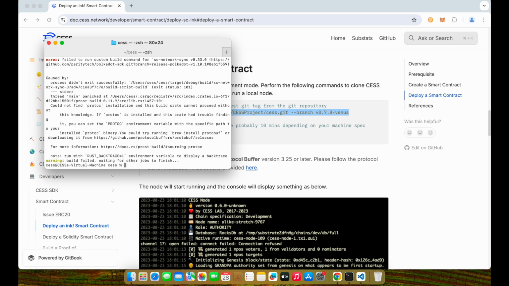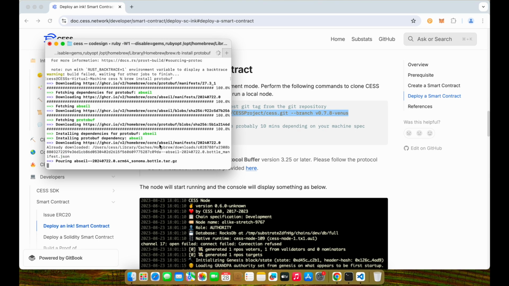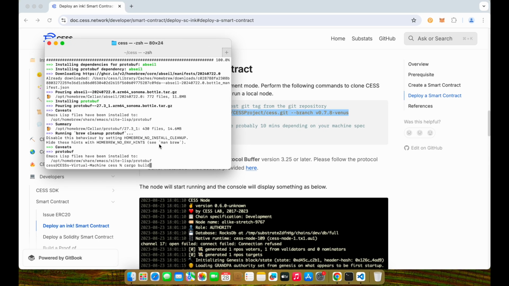If you get an error stating "failed to run custom build command for sc-network-sync, could not find protoc installation," you will need to install the protoc library. For Ubuntu, you can execute apt install protobuf-compiler, and for Mac, brew install protobuf. Then build SES again.